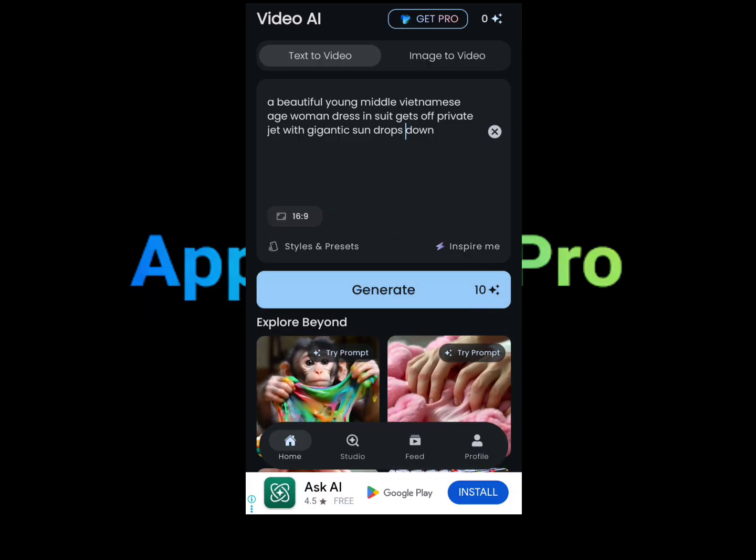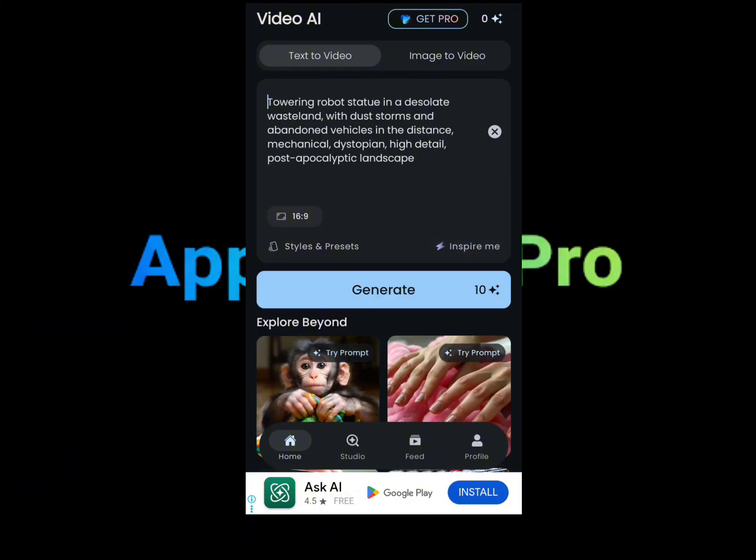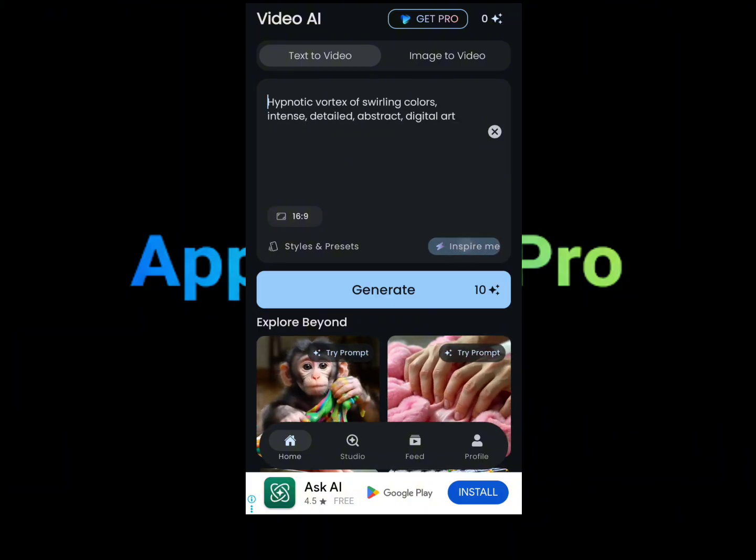And as well, you can tap on the inspire me option if you don't have anything in mind and want it to generate something for you.